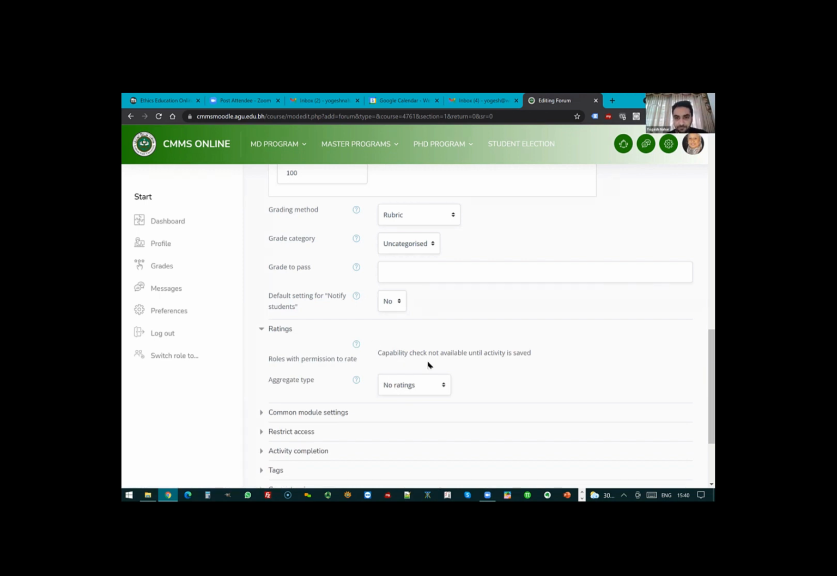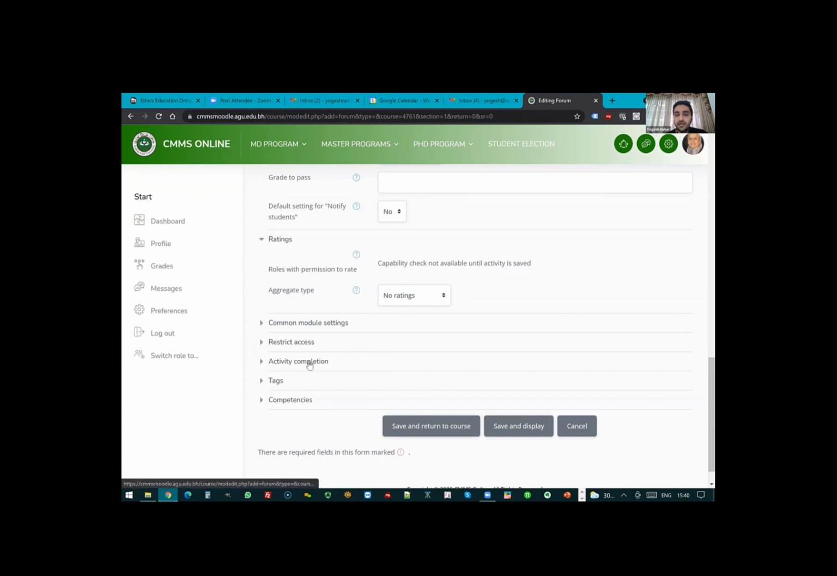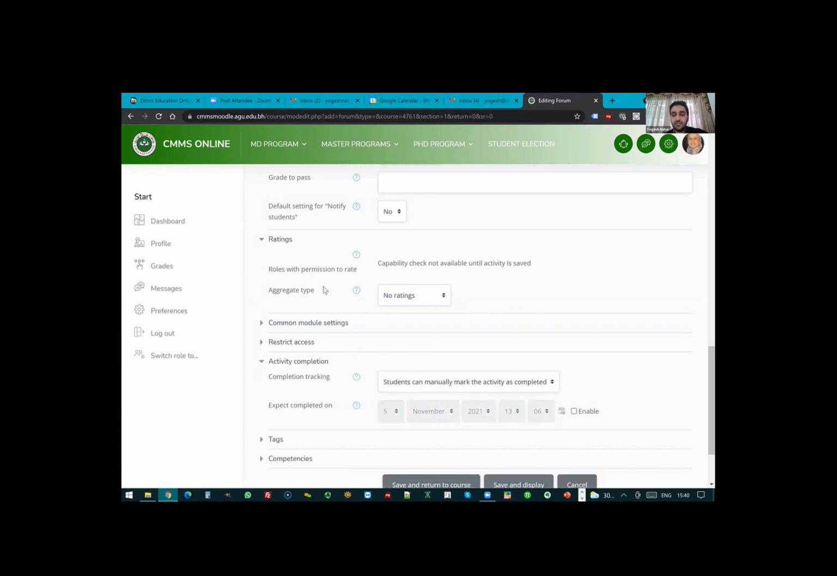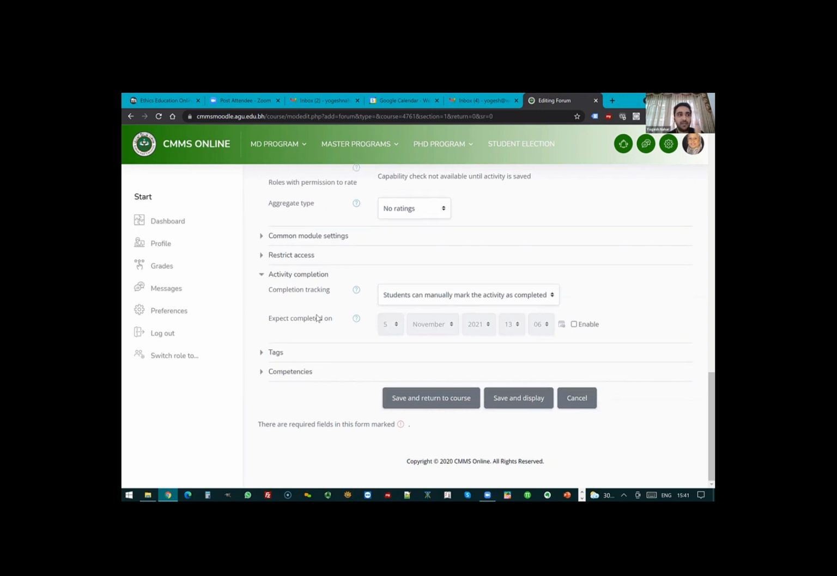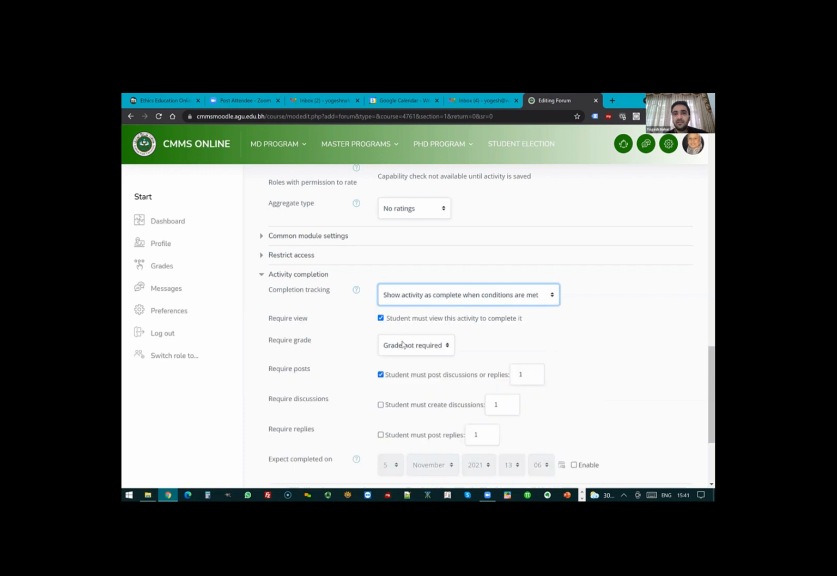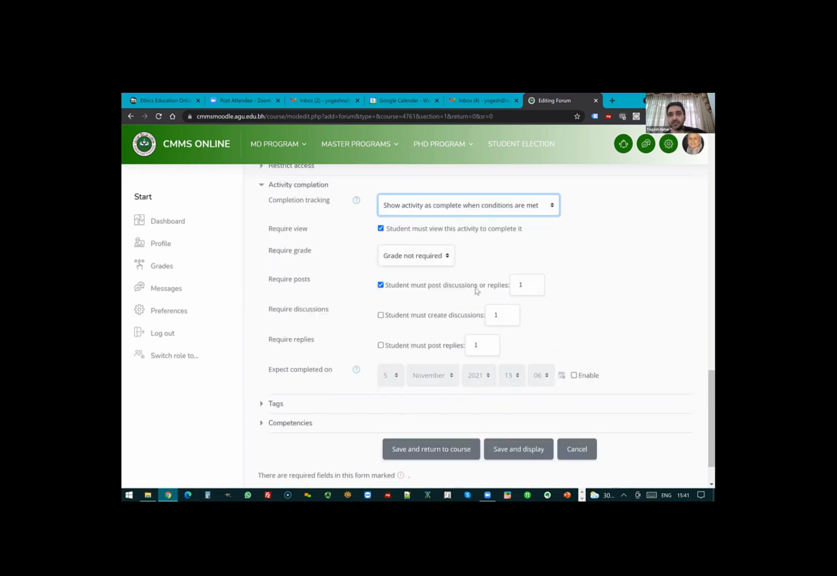What this means is when I click on save and display, so over here, just before I complete, activity completion options basically mean that the system will mark an activity complete when a student does a certain thing in the activity. So over here, I can tell the system, please show activity as complete when the student posts a certain discussion or reply, or they must create a new discussion, or they must post a minimum of 1 reply or something like that. So these are the requirements to mark it as complete. So this is something I can set up here. Okay.